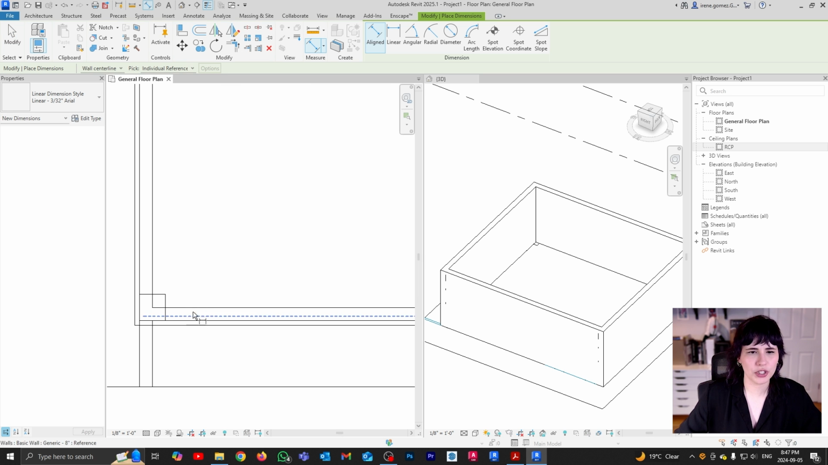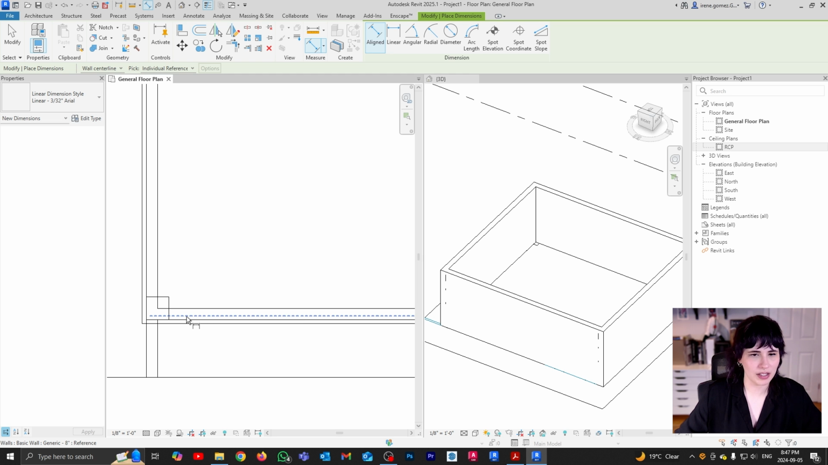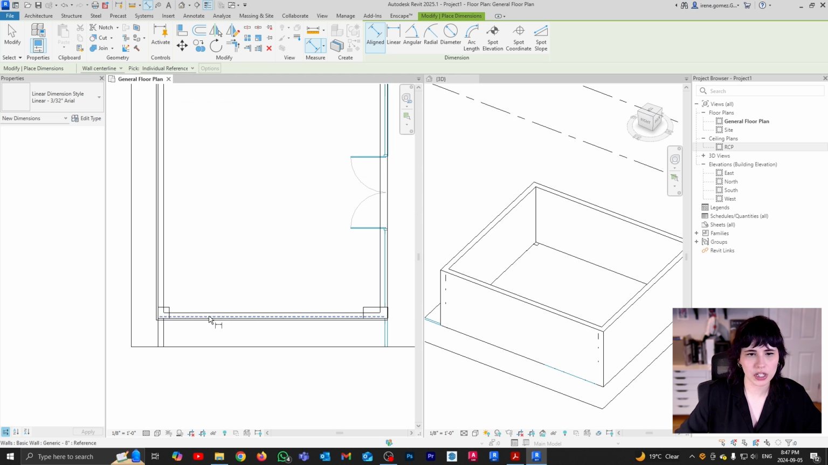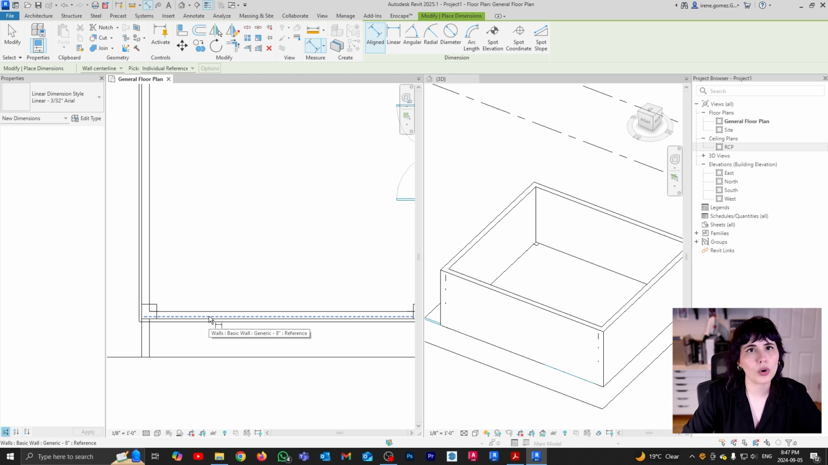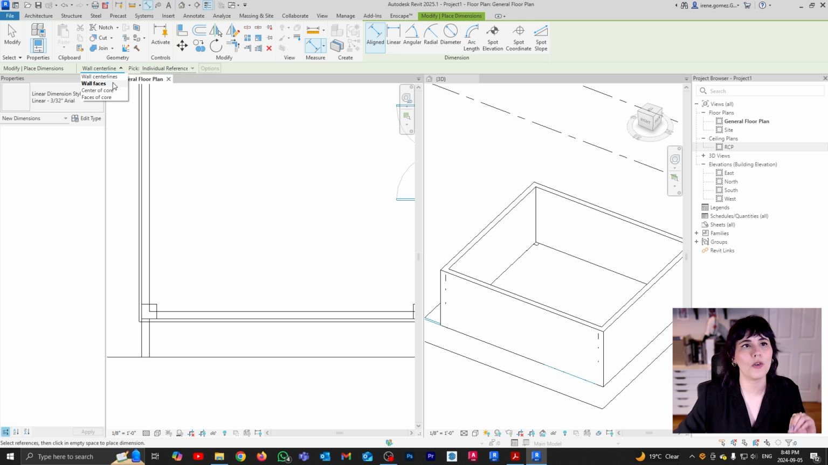But if I come to measure, you're going to see that I'm getting these dotted lines. And this is not a bug. This is a feature. Again, Revit really loves engineers and architects. By default, Revit is going to want to measure only the middle of the walls because that's where the core is. If you want to change this, while you still have the dimension command open, if you check the properties, here you can see modify place dimensions. By default, it is set to wall center line. So what I can do is expand this menu and say, I want wall faces.